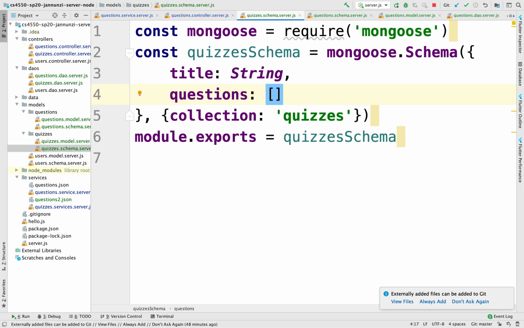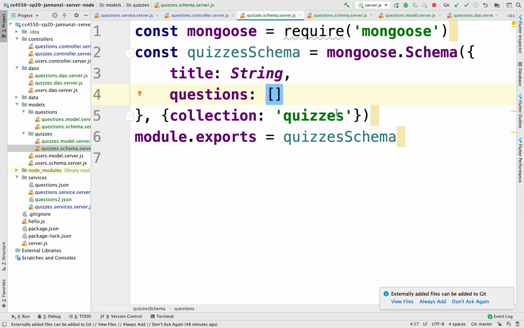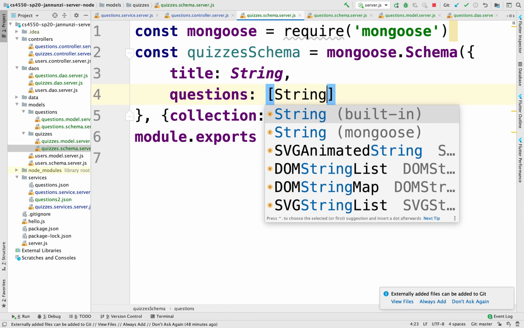And now we have to say an array of what? Well, according to this, it's an array of strings. So let's do that. Let's do a string here.